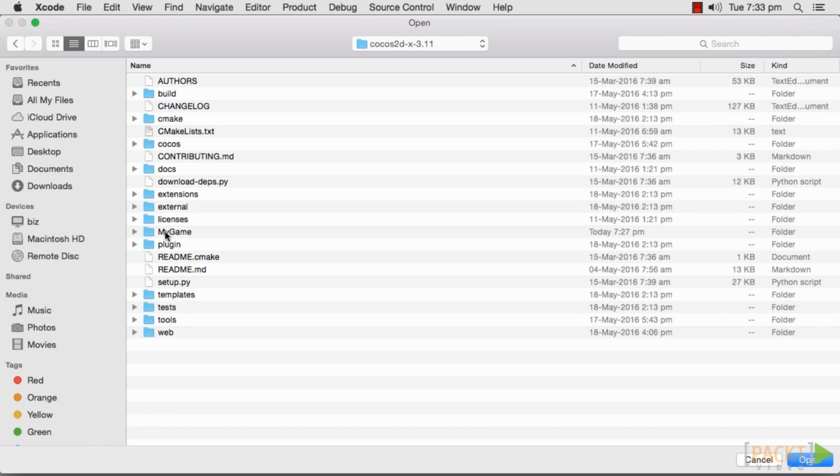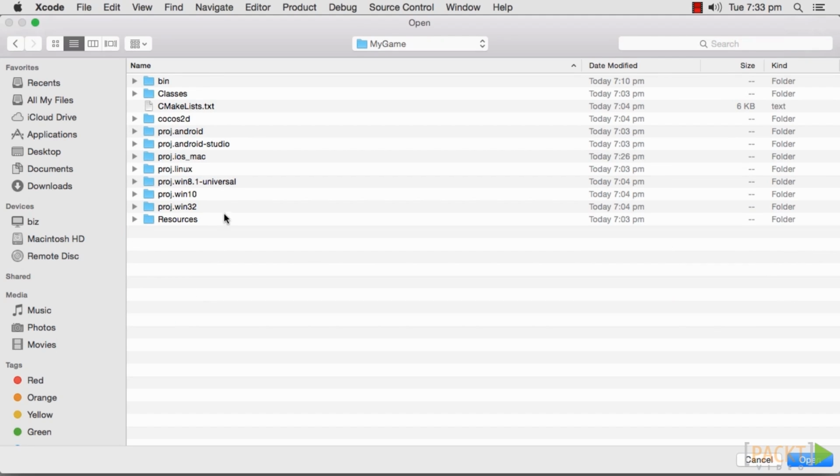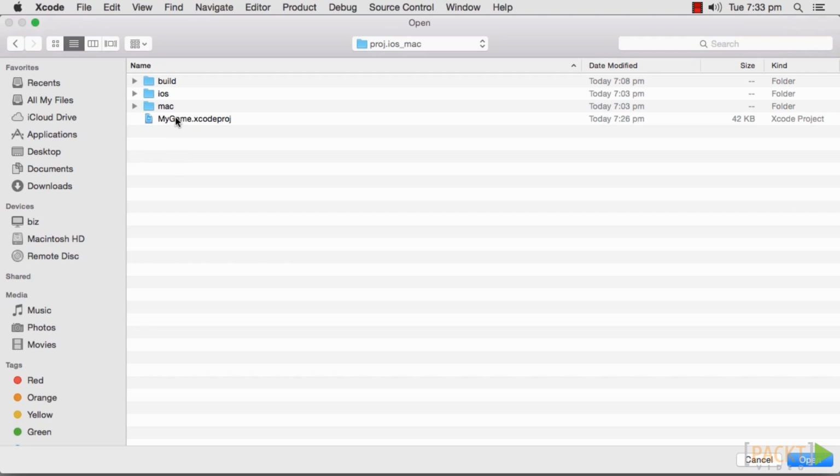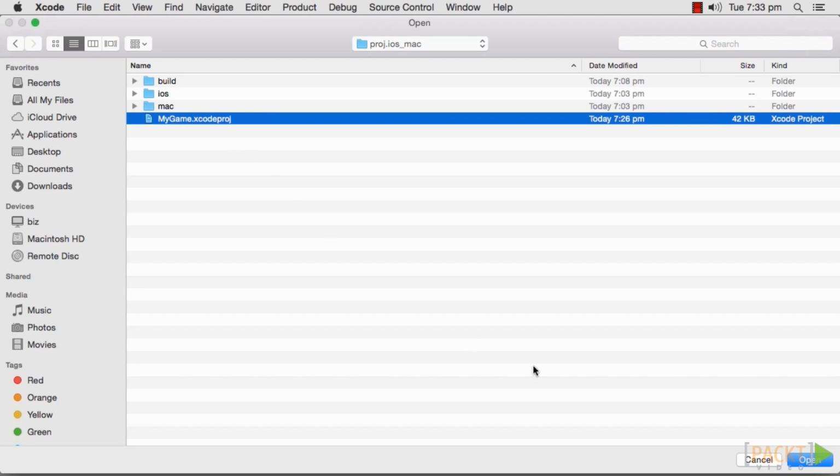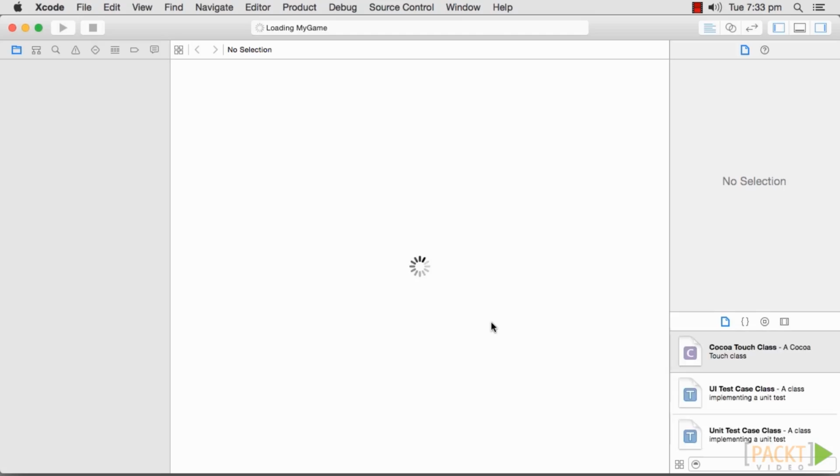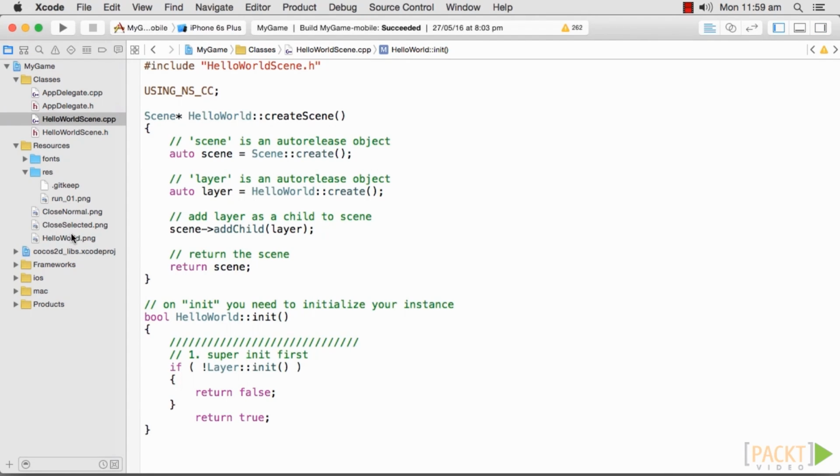Here's our project, My Game. Open this folder and click on proj.ios_Mac. You can see your project here. Open it. And that's it. We're done. So this is how your project looks when you open it in Xcode.